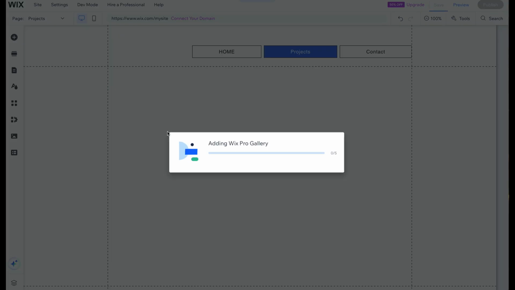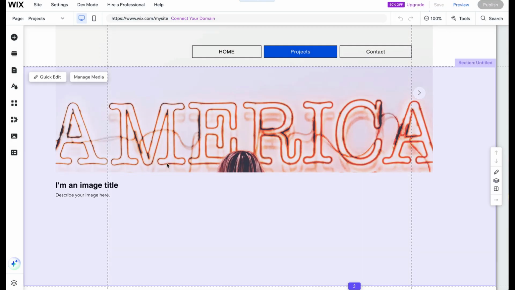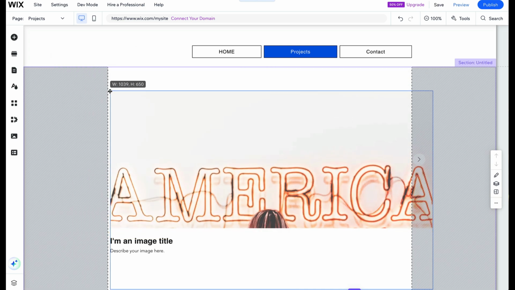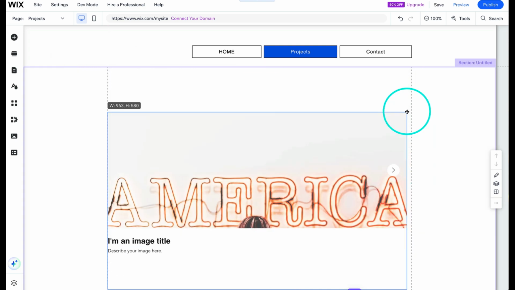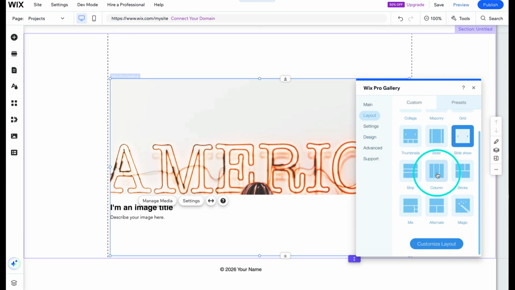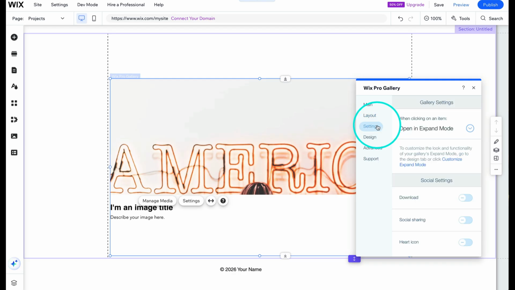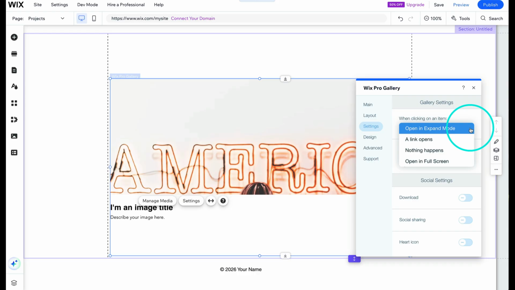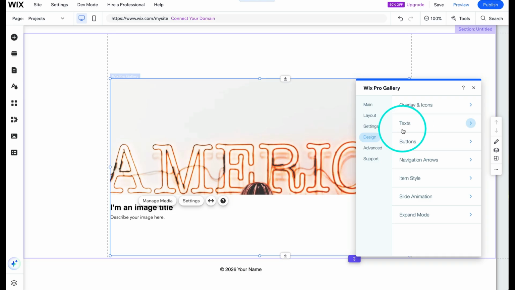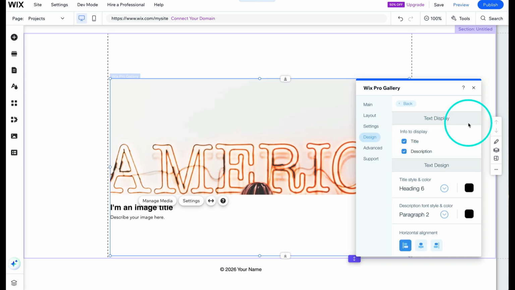Okay, and then you would write this. You can bring it in, which I recommend keeping within your grid lines here. Okay, you can manage media, see your layouts. You can choose a different layout. Settings. You could have it open in expanded mode or not, or nothing happen. Design, text, title, and description. So that's where we are.